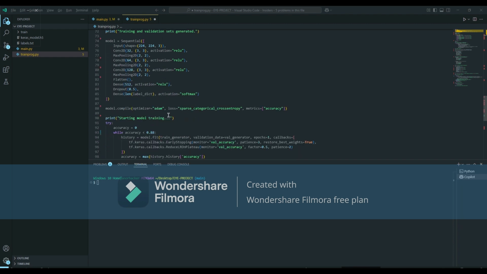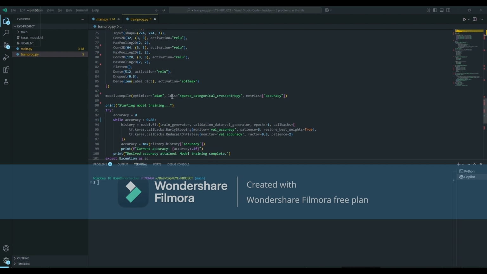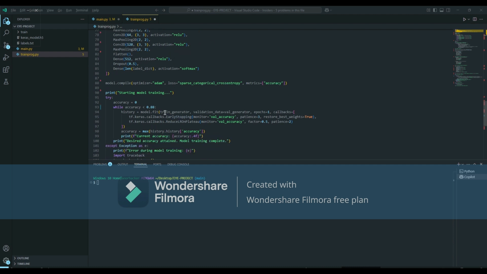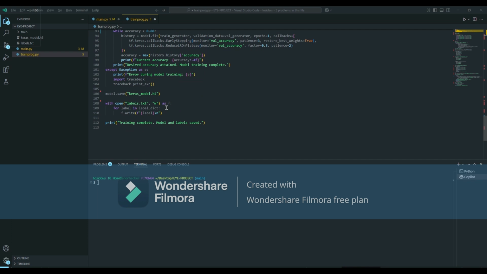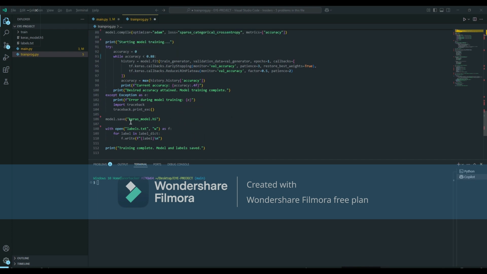Once that's done, it prints that the sets are generated. This is to make the process even more user-friendly for anyone using this. Then it starts to train the model. So how does it train the model? We go through a convolutional neural network with 32 different layers, and it trains until it gets a required accuracy.